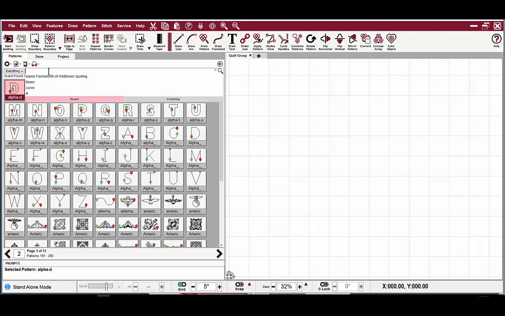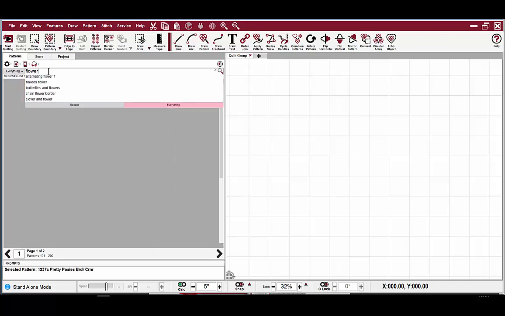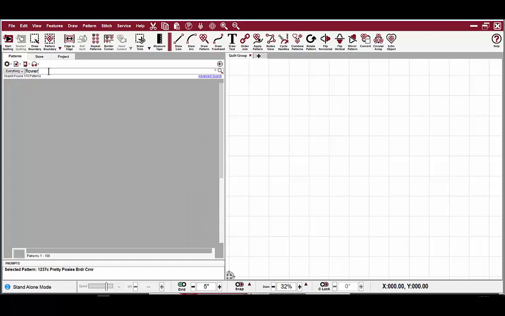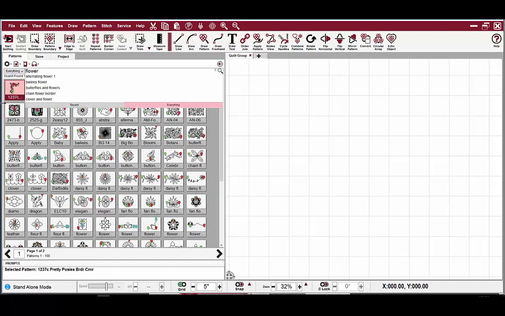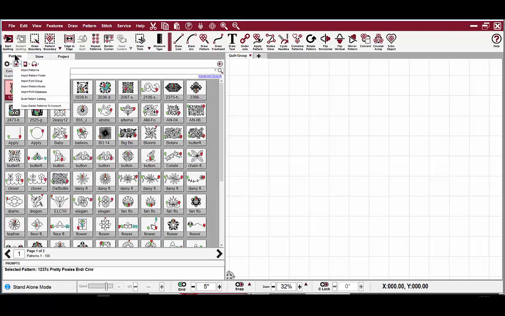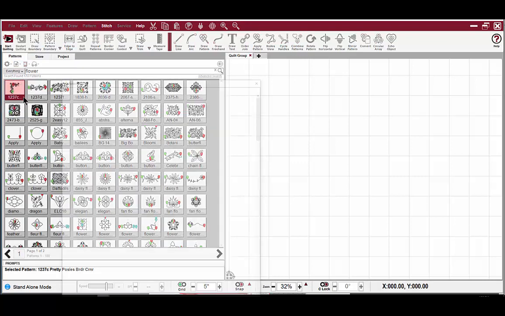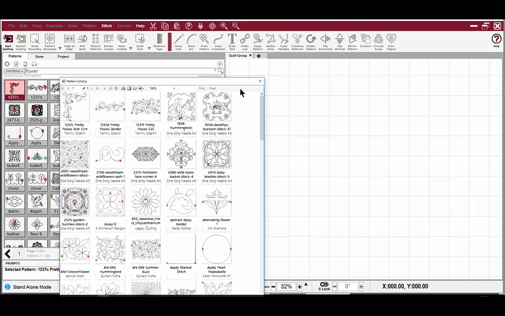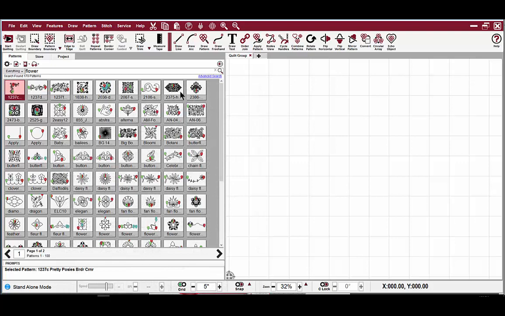You can also do a pattern catalog of search terms. Here I've searched for flower, and I'll build a pattern catalog of flowers. Let's see there. That's pretty useful. Maybe organize it by the types of edge to edges you have for different price categories. There's a lot of ways you could do it.